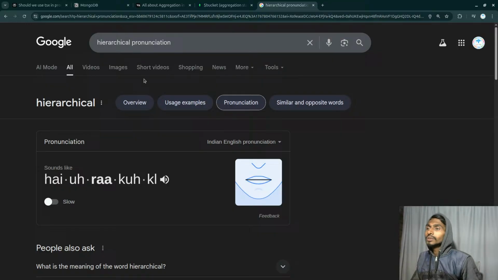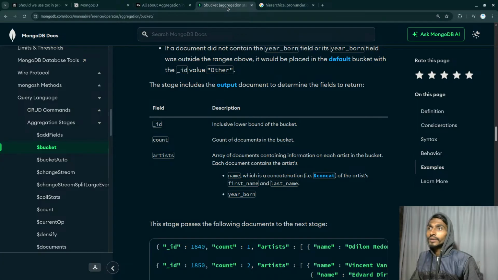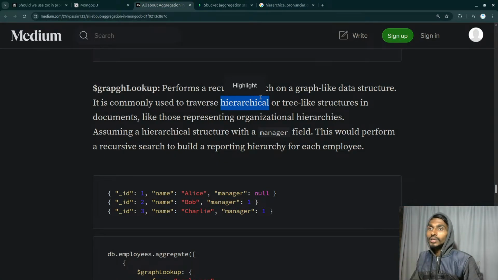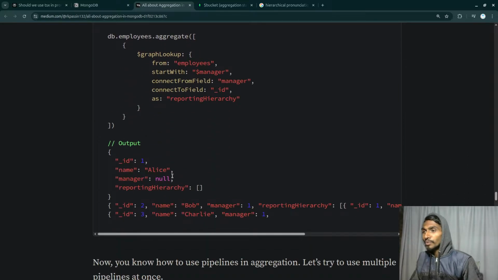Okay, hierarchical. This is how I can pronounce it. So hierarchical, and so ultimately hierarchical, and then this is the one, hierarchy, and one more hierarchical is this, the one that I have. That's it. Okay, so this is how I will be pronouncing it.